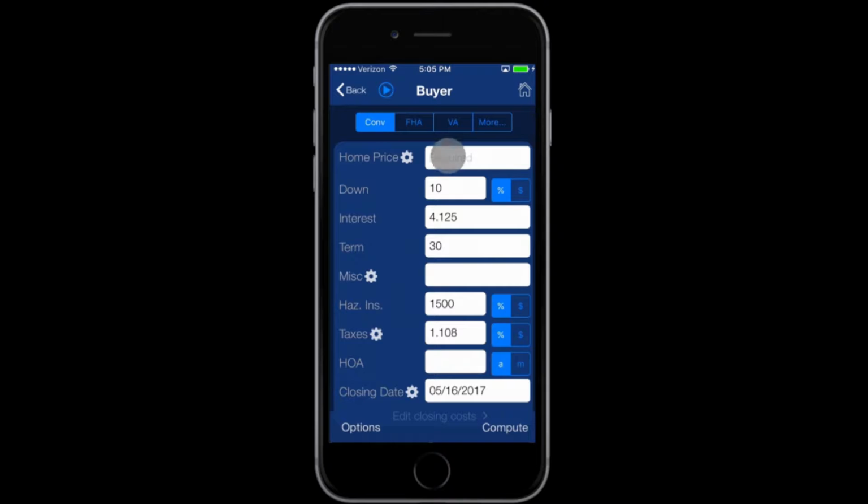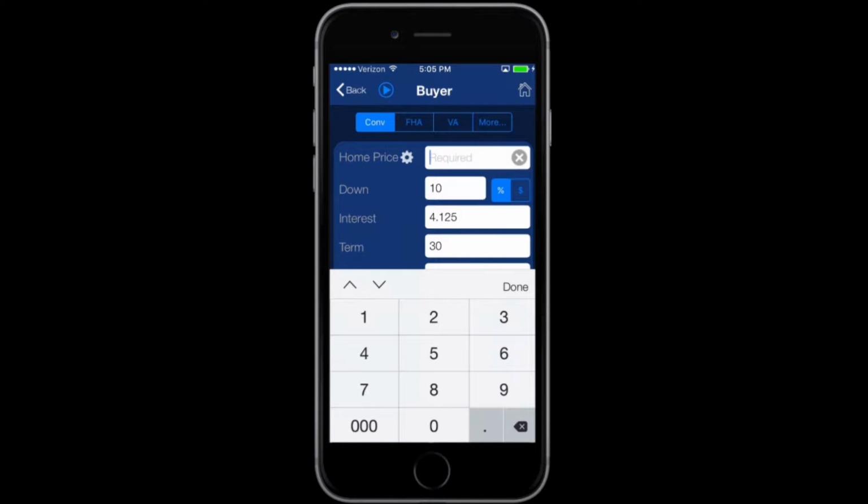I'm going to tap required, and for the sake of discussion, we're going to use $250,000. So I'll tap 250 and then the handy little 1,000 button. Now I want the keypad to go away, so in the top right hand corner of the keypad, I'm going to tap done.